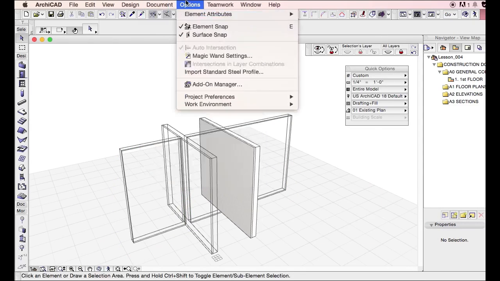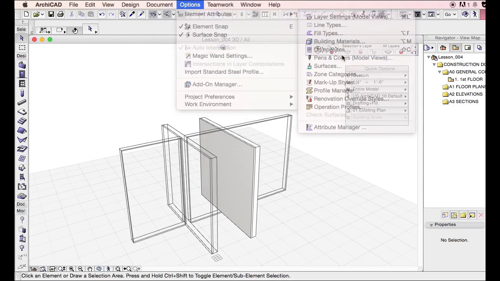So that's really briefly kind of getting into the layers.